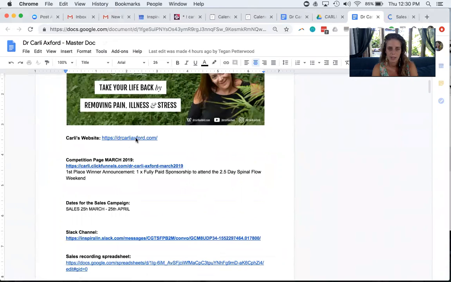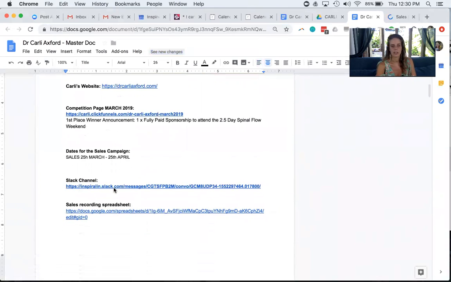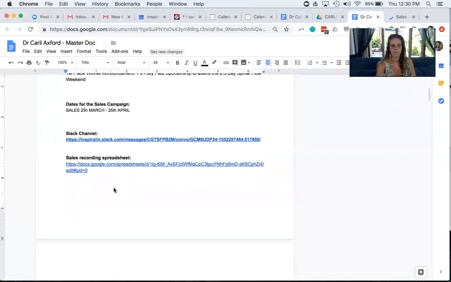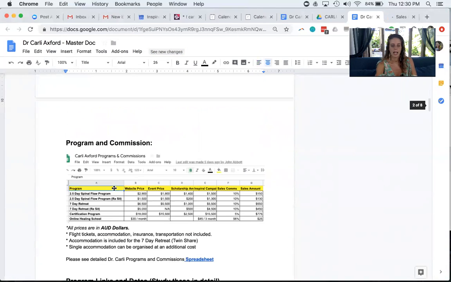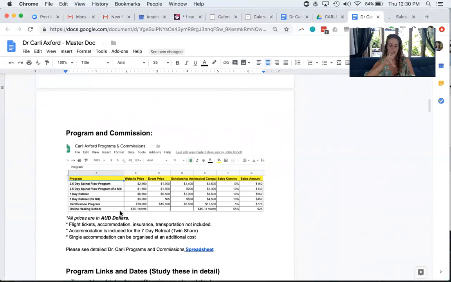So mainly this is where you can see information about the client, Dr. Kali Expert. This is the campaign page, so you can actually see which campaign we're running and what the offer is, what the language is, what the different programs are. You can see the dates of the campaign, and the Slack channel where you can communicate with the team. And you're going to have a brief overview of everything that you need for this campaign. So what are the main programs that we're offering, and also what are the commissions that you're going to receive as a sales agent.